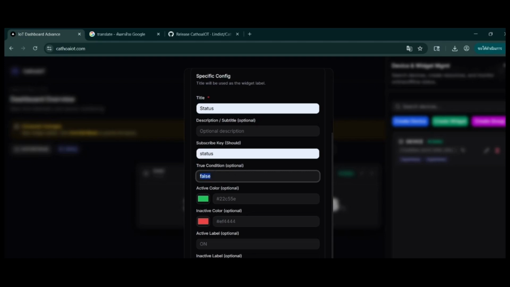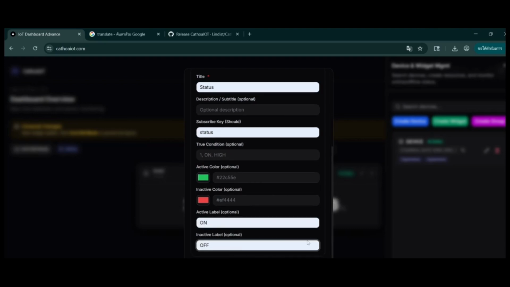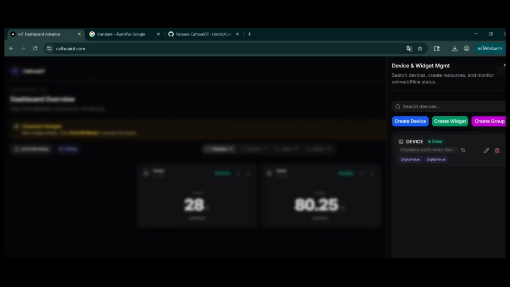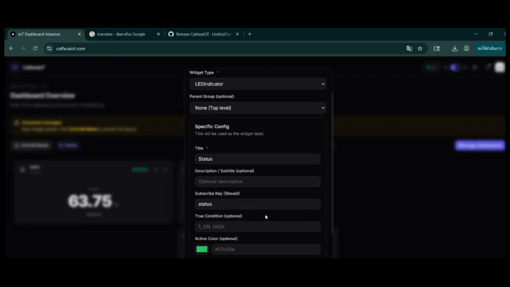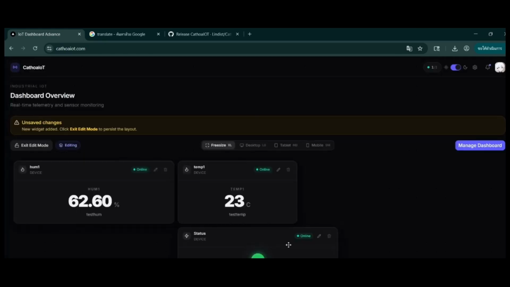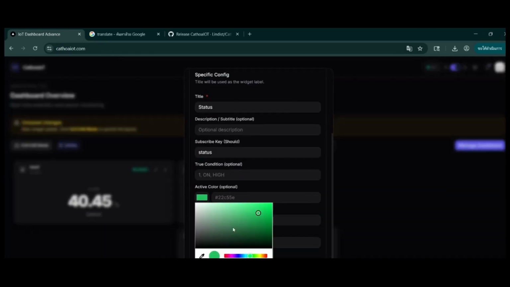This is a condition in the case of a true condition. In this case, I'm using a Boolean. We don't need to write anything in the true condition. The device is online, and once it uploads, data is being sent. Press save, and it should work. The yellow light will turn off if the condition is false, meaning the data is being sent in a false format.